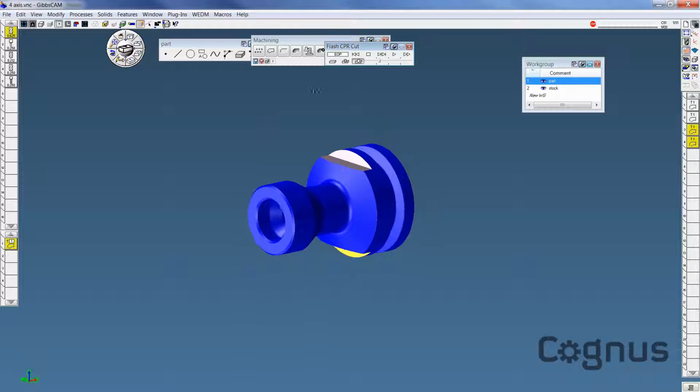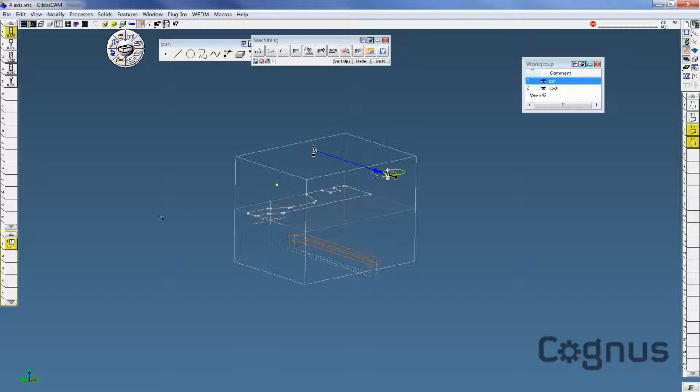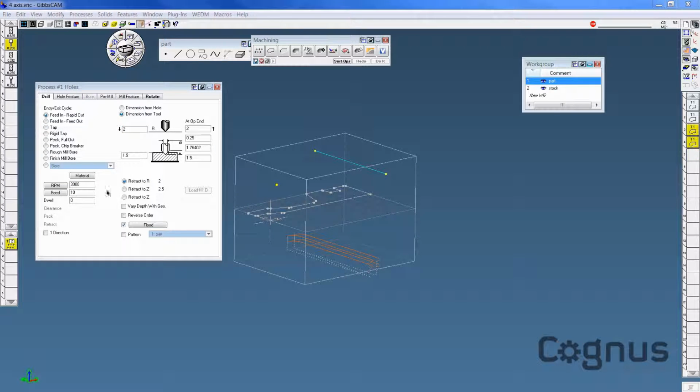Let's toolpath our holes. I'm going to clear out my process list and deselect any operation I may have selected. Let's start with center drilling and drilling through. I'm going to grab the number 3 center drill and drag it down to process tile number 1 and a holes process. I'm going to feed in, wrap it out. I'm going to set my speeds and feeds.